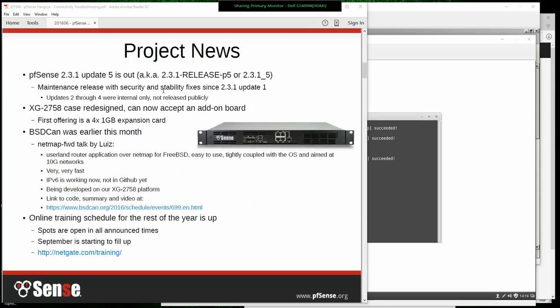All right, first up is our project news. Our pfSense 2.3.1 update 5 is out. You might also see that printed as 2.3.1 release P5 or 2.3.1_5. Either way, it's update 5. It's a maintenance release with security and stability fixes since our update 1. We did have updates 2 through 4 internally, just for our own use for testing and internal things. So those weren't public. If you didn't see a 2 or 3 or 4, you didn't miss anything. The only public ones so far have been 1 and 5.